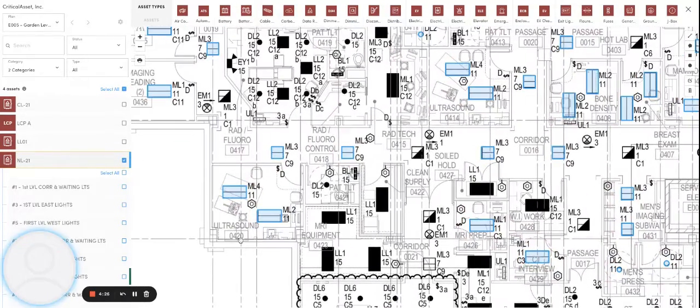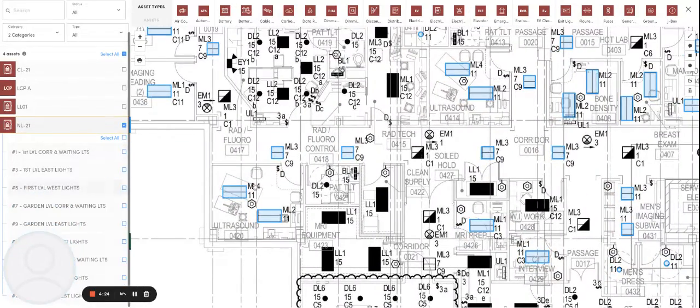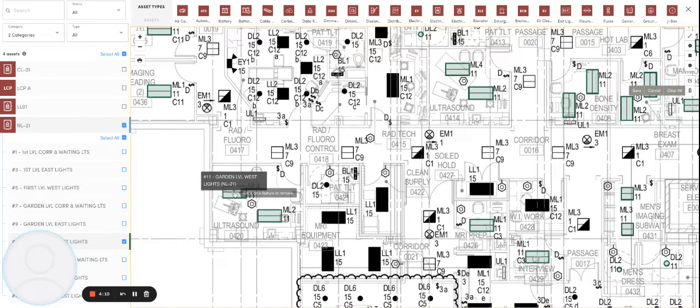We can see that the lights in the ultrasound room used to be on circuit number 11 for NL21, but they are no longer on this circuit. To delete, press the trash icon on the right side of the screen. Then, click on the affected area that you need to delete.